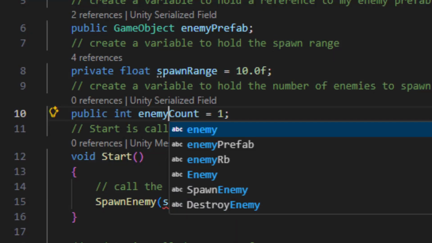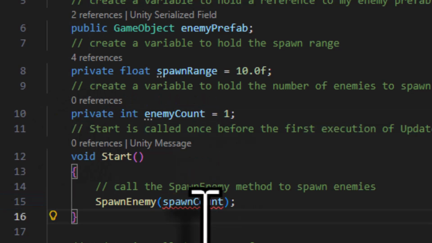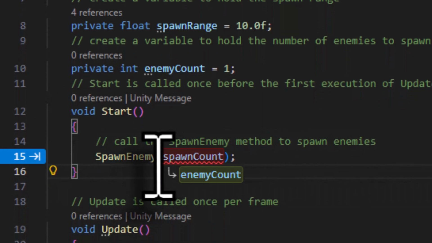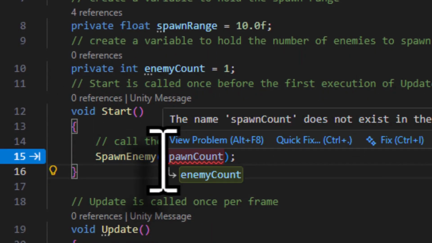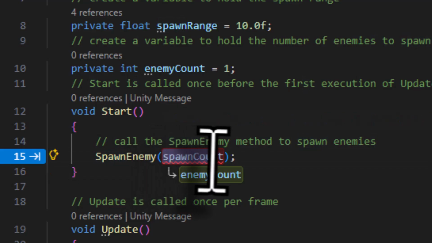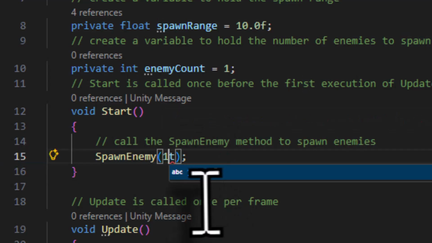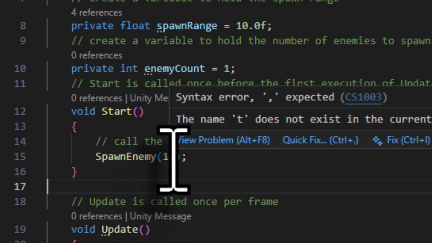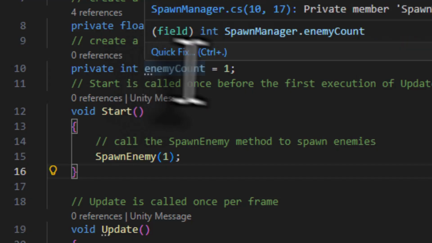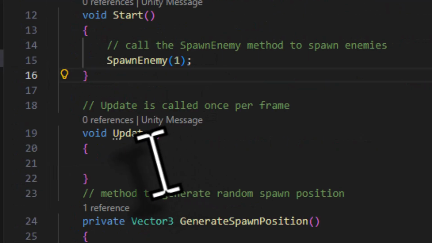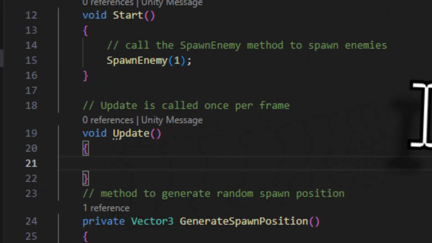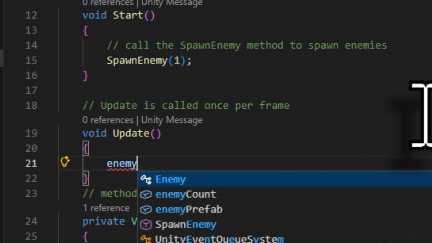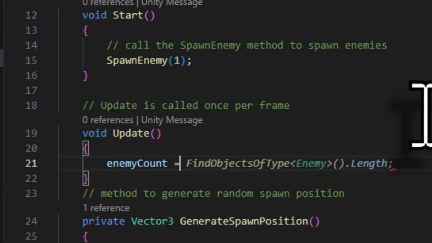I am now going to make this private. I will come back to Start here, and we had added spawn count here, and this one I will temporarily set to 1 because this value is going to change later. I have to now get this enemy count. I am now going to come into Update and I will set my enemy count to be equal to the number of enemies in my scene.